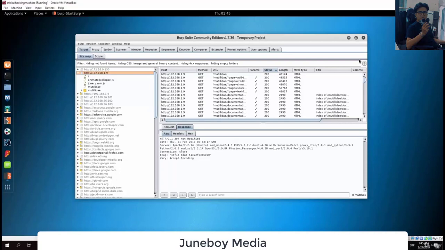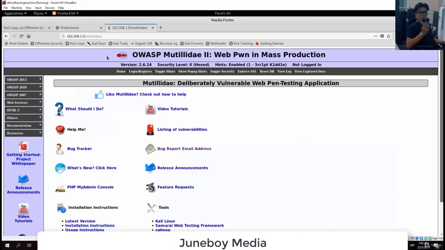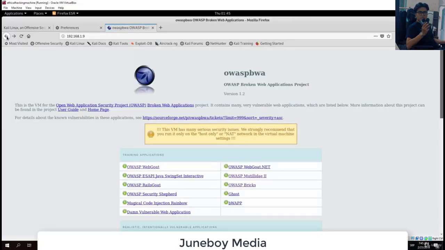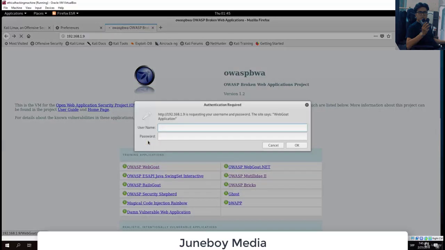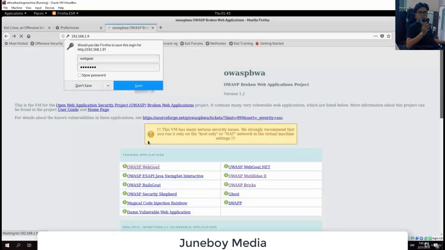Let me just open Firefox and go one step back. What you want to do is go onto your OWASP IP address. Then once you go to this page, just click here on the OWASP WebGoat. Now it will prompt you with the username and the password. The username and password will be webgoat. So for the username webgoat, and for the password also webgoat. Just type that and you should be able to log in right here.